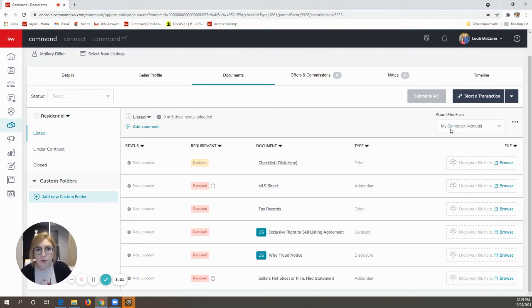Another thing you may have noticed over here is it says attach files from. From the computer standpoint, anything that I'm going to add so far right now is going to be from my computer. That would be things like the MLS sheet, tax records, seller's net sheet, because I would probably get that from a website or from the title company. So I would drag them from my computer if I have them down at the bottom, or I would hit browse and they would get added in.